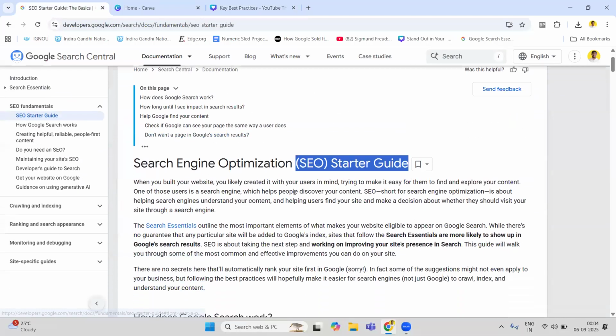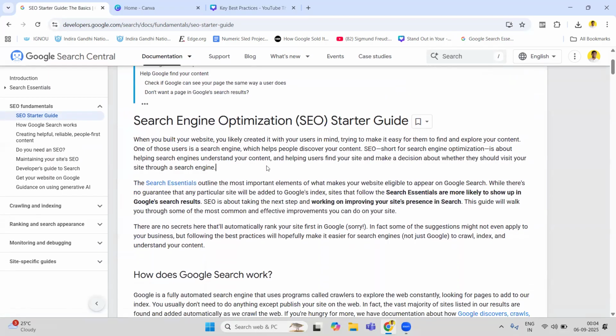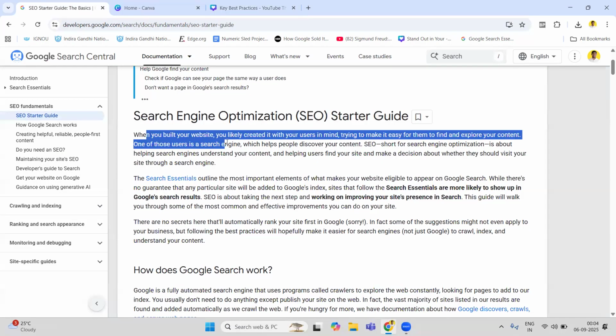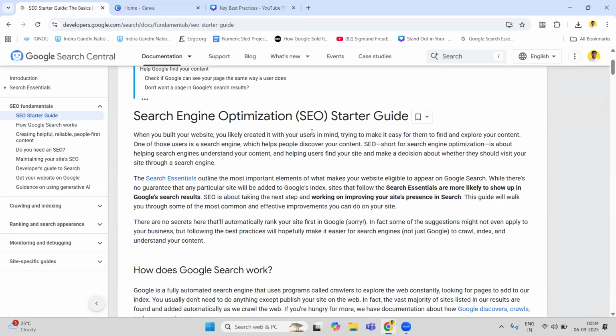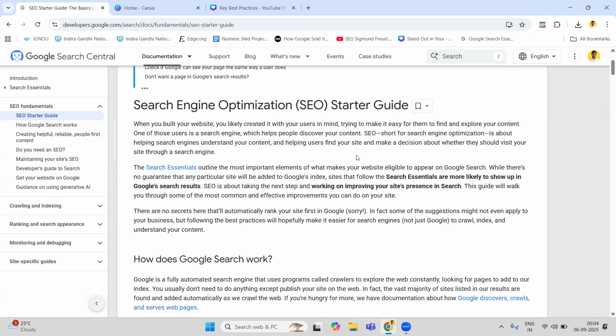So simply, let's start. What is the definition? When you build your website, let's consider it as a kind of story. I'm going to read the complete content, then we will discuss. Let's take an example: you build a website, you create it with users in mind, and try to make it easy for them to find and explore your content. One of those users is search engines, which help to discover your content. SEO, short for search engine optimization, is about helping the search engines understand your content, and helping users find your site and make a decision about whether they should visit your site through the search engine.